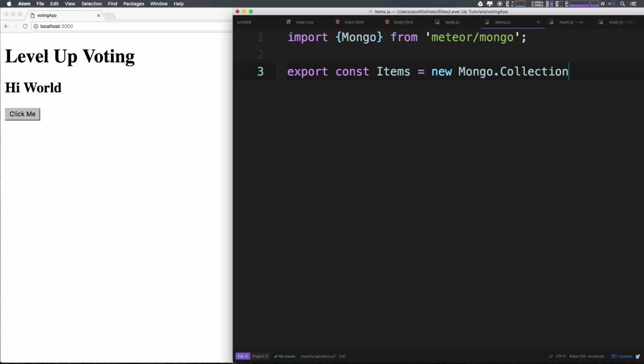So export const, and we're going to say items is equal to a new Mongo.Collection. Okay, now collection is a method of the Mongo object, and this method accepts a string which is the title of this collection, so we're going to have it in lowercase items. Wrap that all off with a semicolon like this. So we're exporting a constant variable named items as a new Mongo collection.